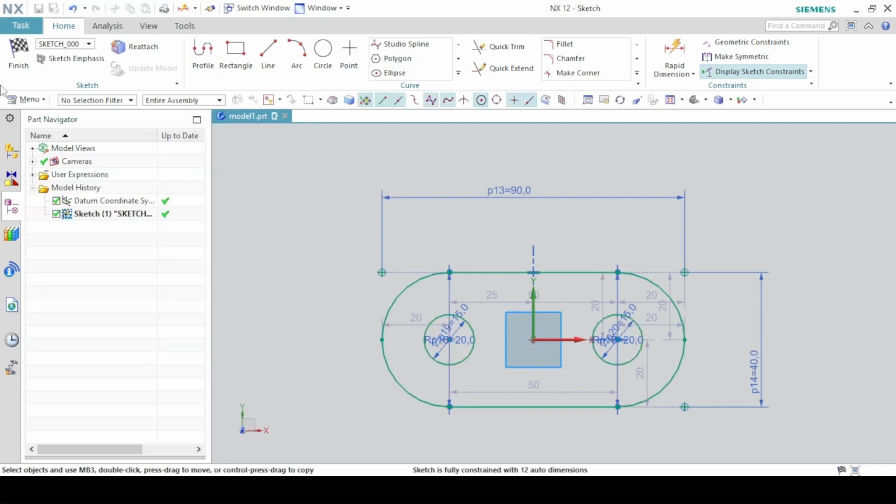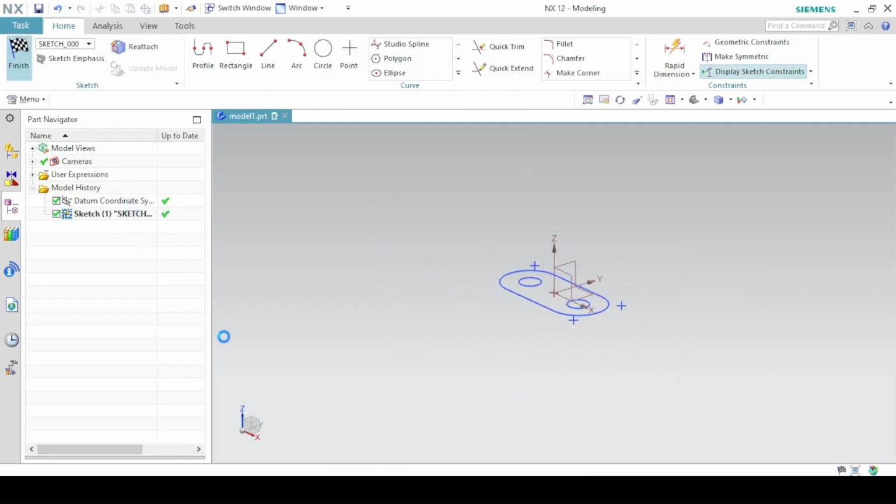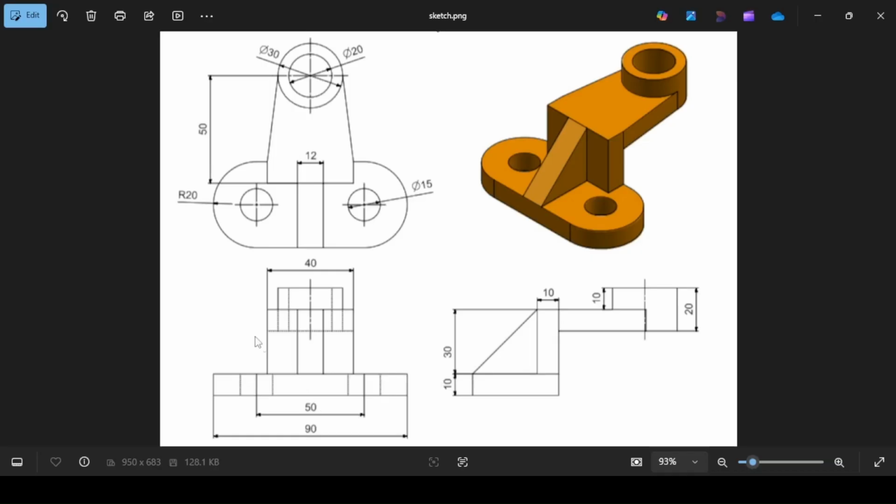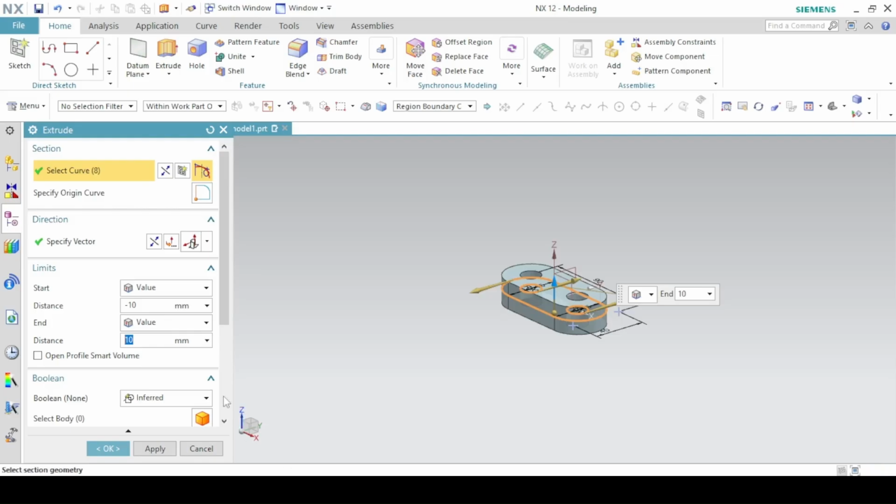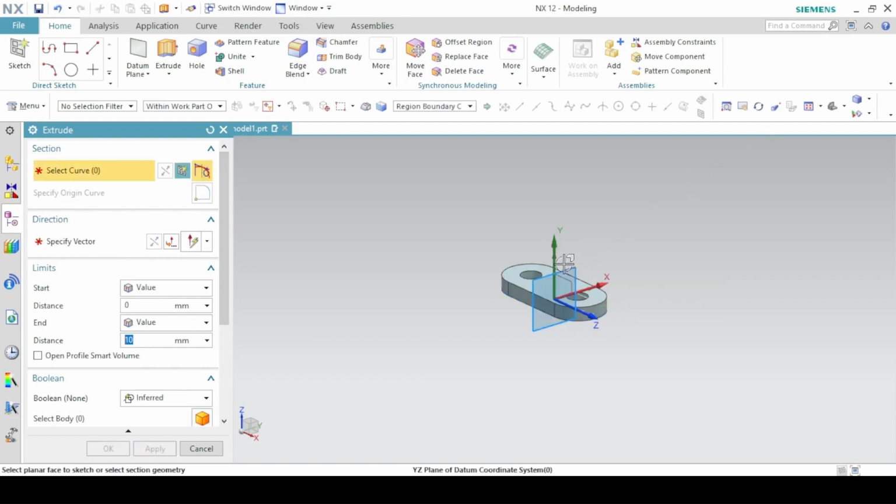Now click on finish. And then you have to extrude by a distance of, looking at the side view, a distance of 10 millimeters. So you start at a distance of 0 and end at a distance of 10 millimeters. Extrude upwards and click apply. So this is the base block.